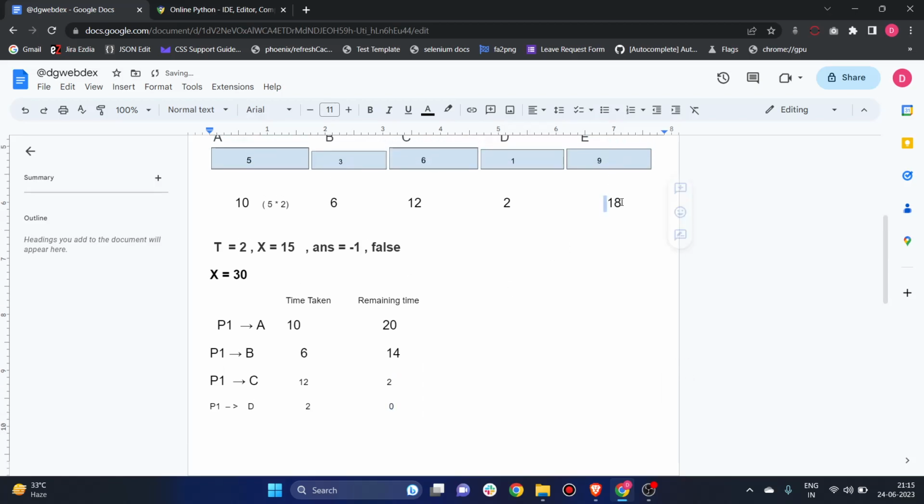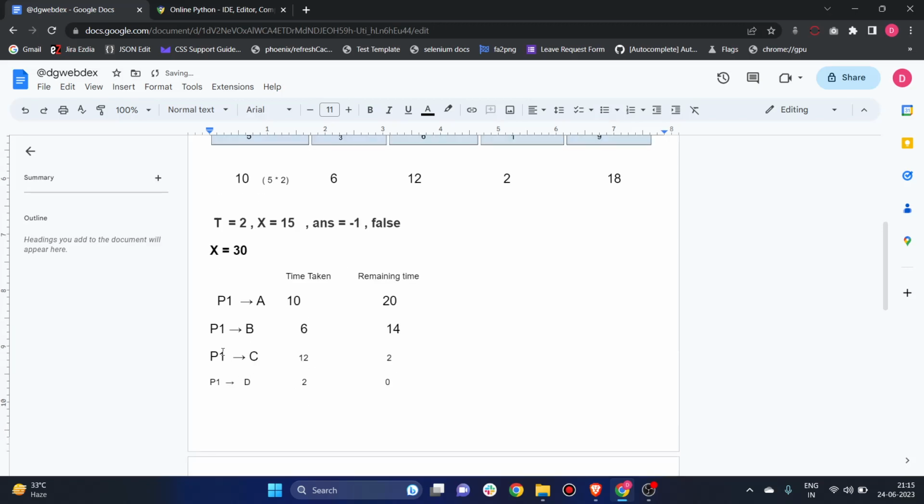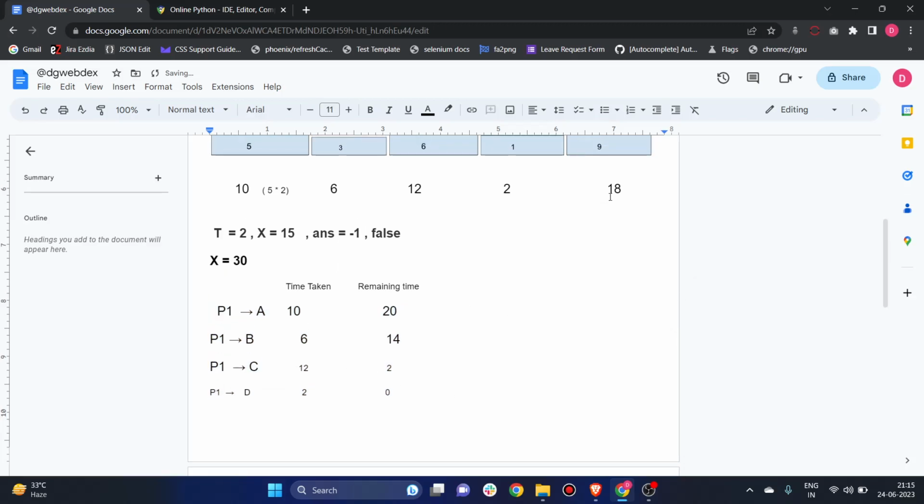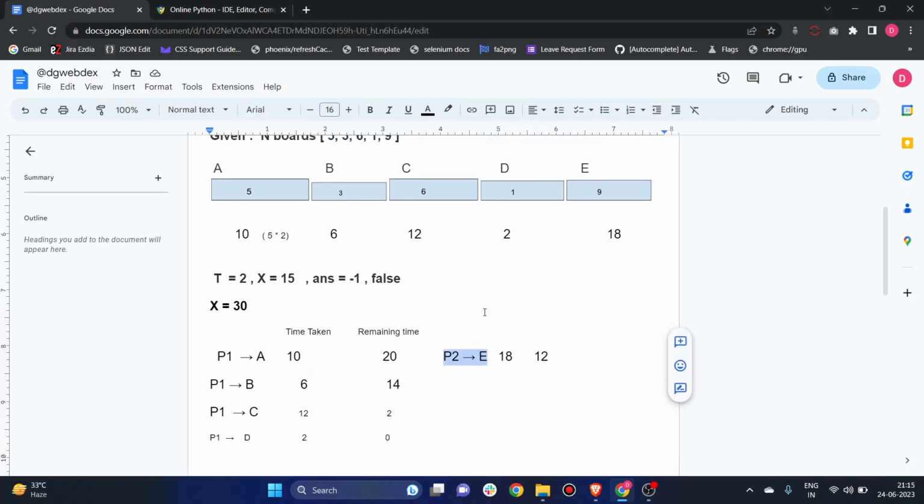Now if we move to the next board, 18, our painter P1 cannot do the work because the time is over. But all these painters are going to work simultaneously. So we have observed that painter P1 can paint boards A, B, C, and D in 30 units of time. For the last board E, we can assign painter P2, who can do the job in 18 units of time with the time remaining as 12. So P1 painted boards A, B, C, and D, and then P2 painted the last board E.